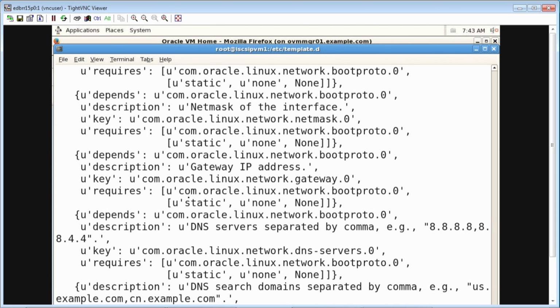Note that some parameters are required, but a prompt may appear based on a particular selection. For example, the IP address is a required parameter, but a prompt for an IP address appears only if you choose static for the boot proto.